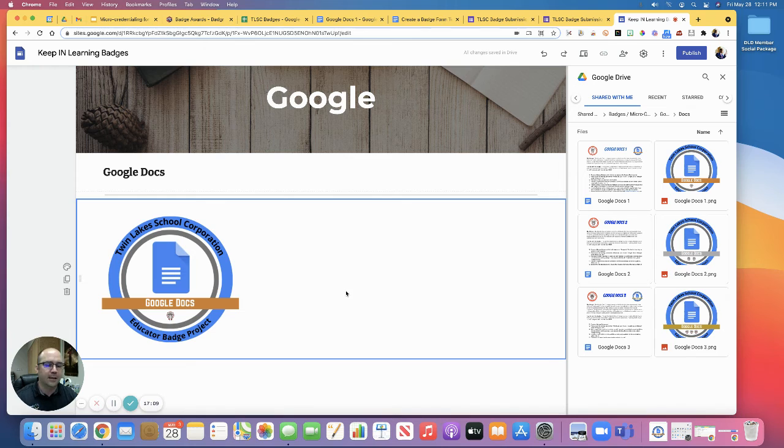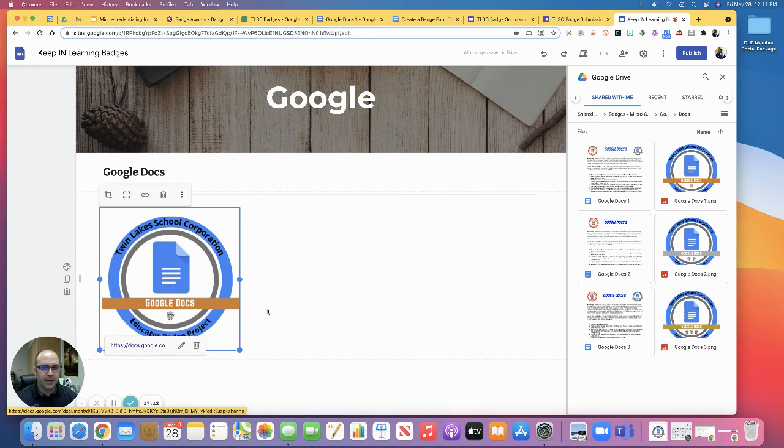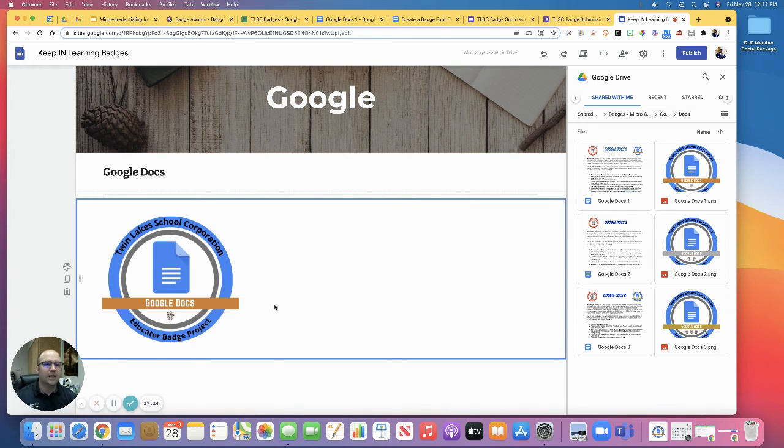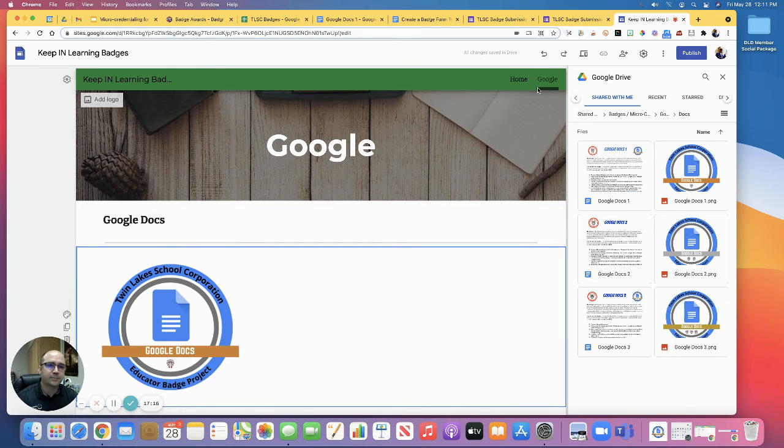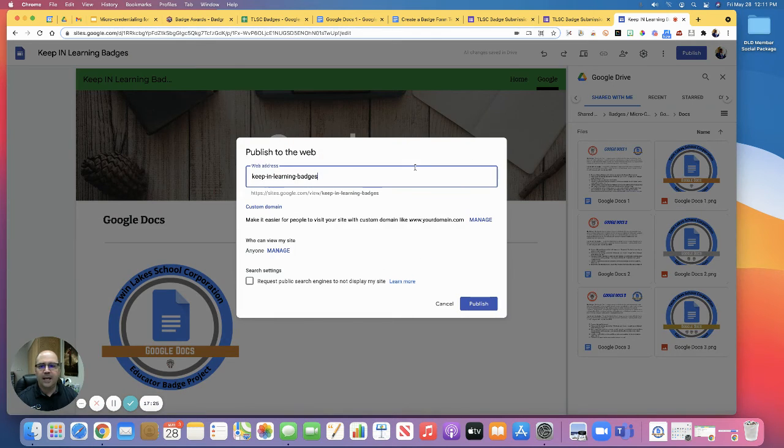So how can I check this out? Well, I can either click on the image and click down here and do that, but I want to see what it's going to look like as a little preview. So within Google Sites, you'll see this big publish button up here on the right. And I can click on this publish button, and this gives it a web address.